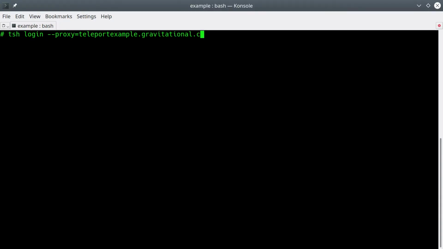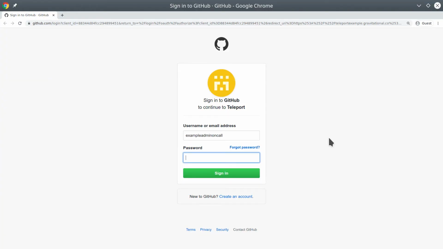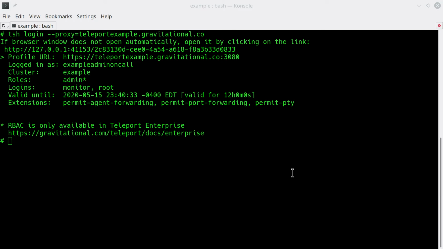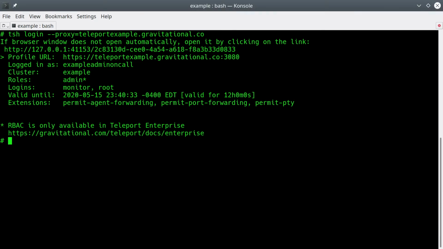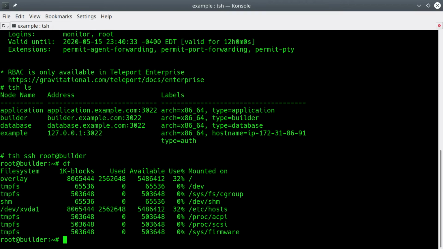Now moving to the command line, we're going to log in with the other user, the example admin on-call user. Enter in their username and password into GitHub. Again, enter the two-factor authentication. Verify that. We can now see our status in the command line, what logins we have access to. So let's open up a root login to the builder node. And again, we have an SSH session. We can run various commands.